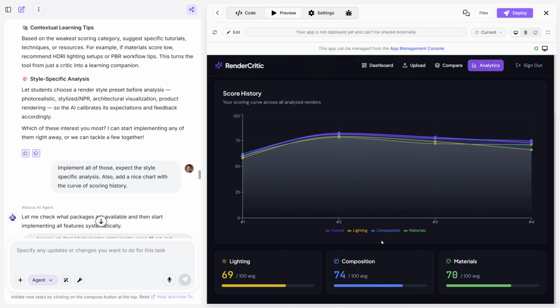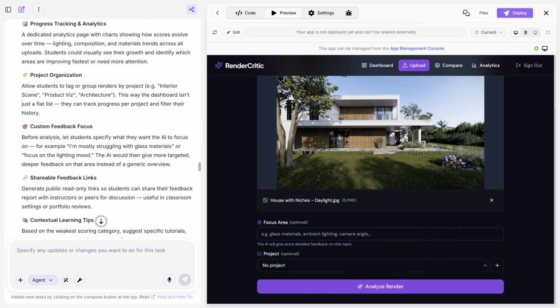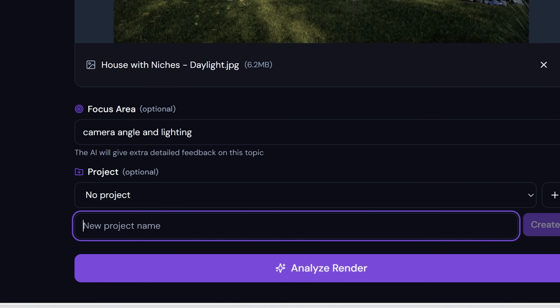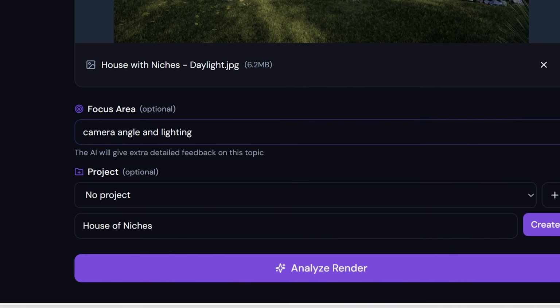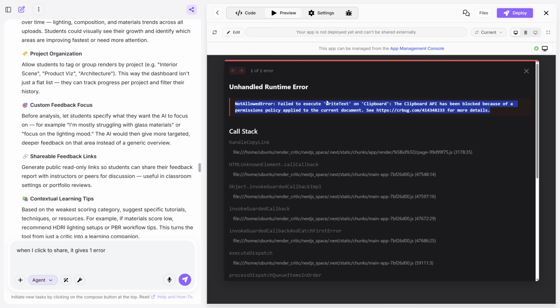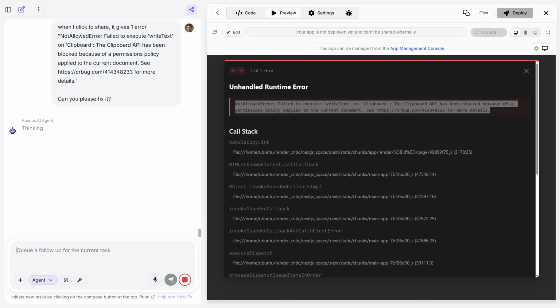Average score per category is also there. So when uploading a render now, it asks what you want to focus on. I type camera angle and lighting. The feedback comes back tailored exactly to that. There is also a share button, but when I click it, it gave an error. Fixing it was simple. I just copied the error, pasted it into the chat and said, when I click share, it gives this error. Can you fix it? Again, just wait a couple of minutes to find and fix the error, and it should be good to go.